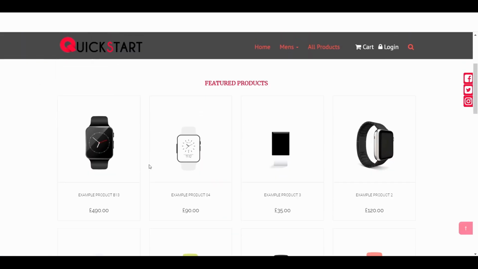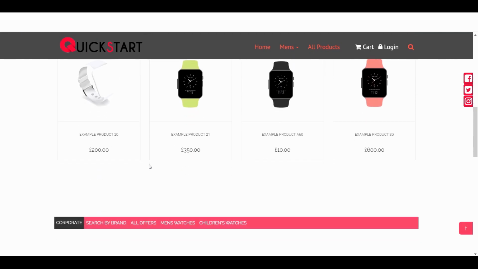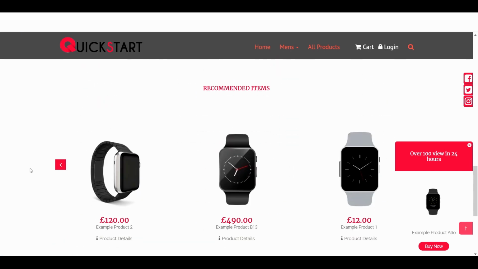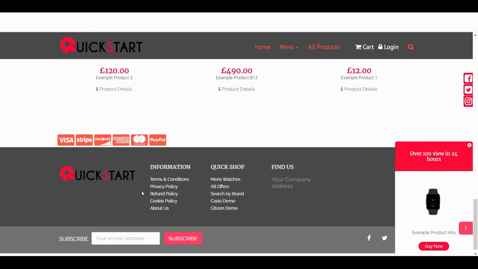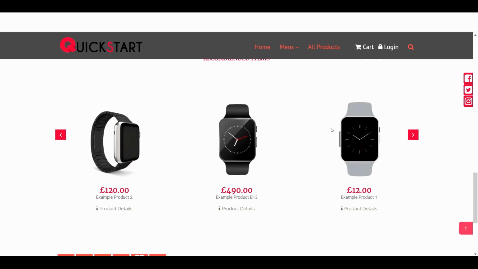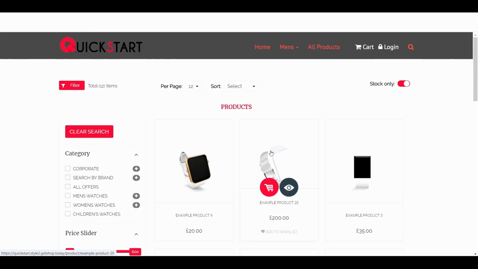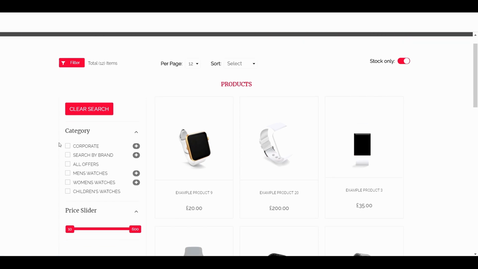Now you can see how exactly the website looks. This is the home page. Here you can see the featured category. Also here you can see the recommended product. You can see the footer area. Now let's go to the product page to see how it looks. Here you can see all the products. Click on it. Then here you can see the main product page.